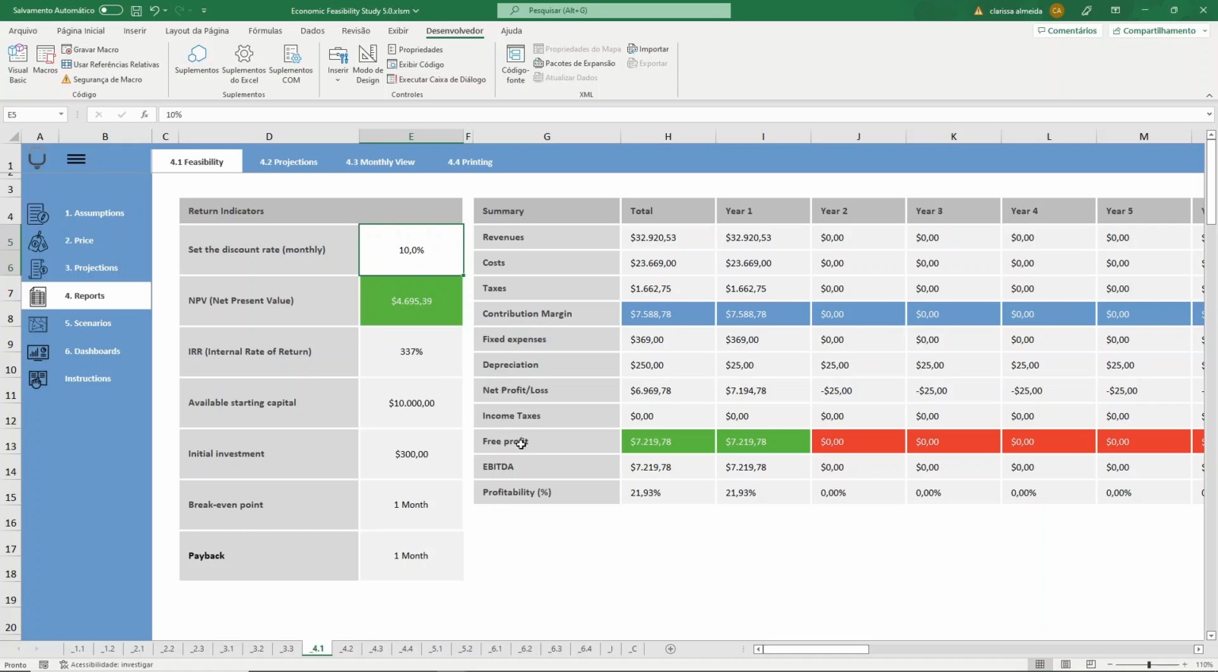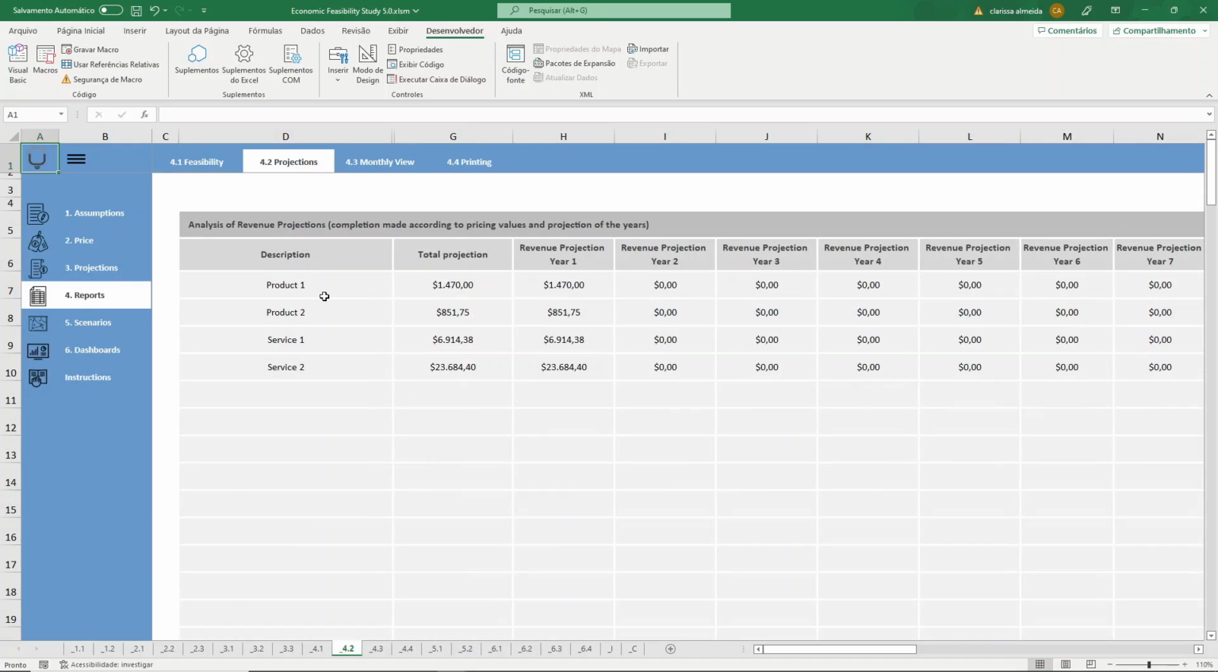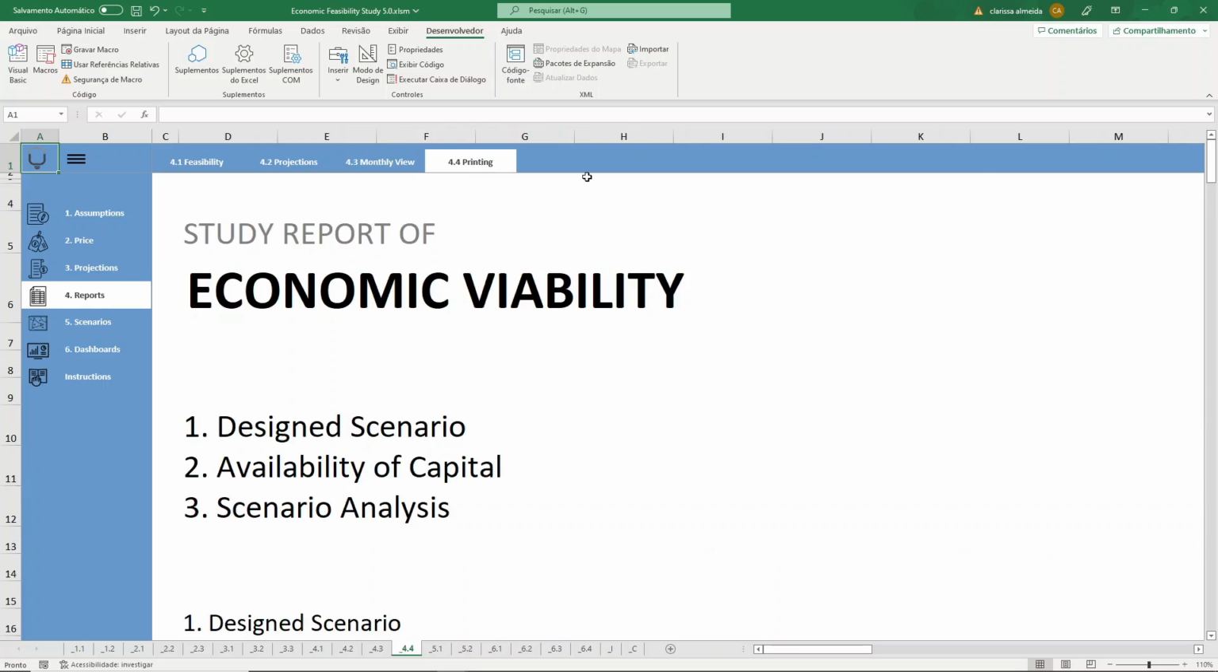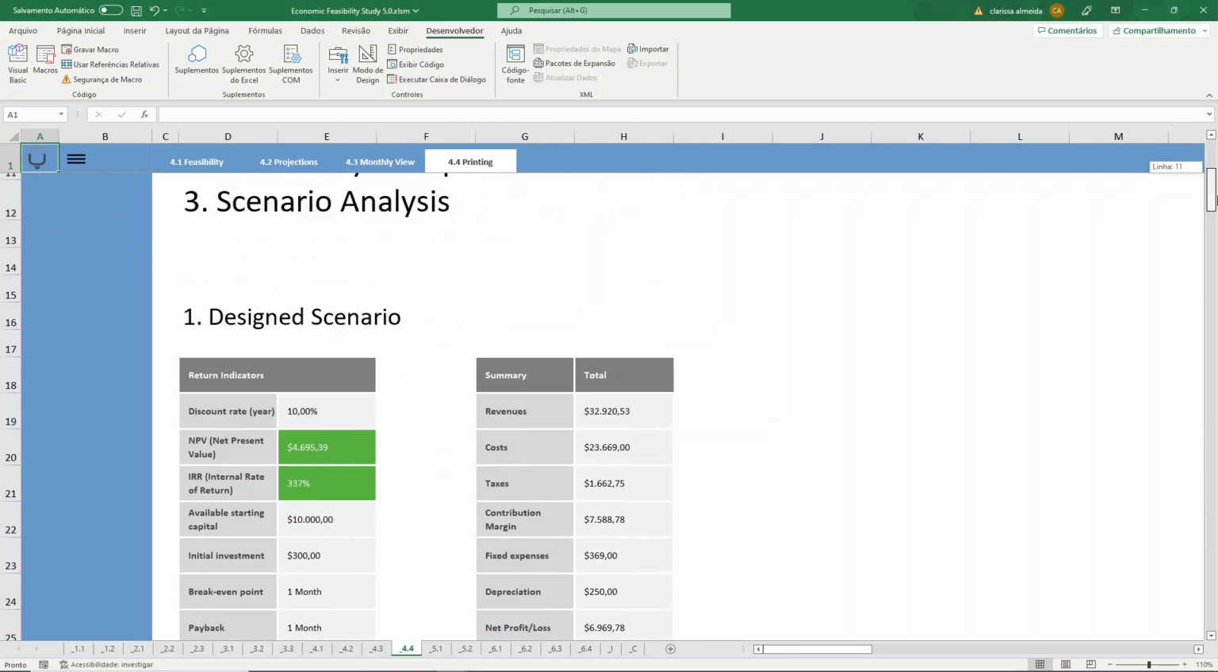In projections, we have the analysis of revenue projections per what was entered before in the spreadsheet. Monthly view shows the summary by month of what was previously entered. Printing allows us to visualize the topics with some graphics below them.